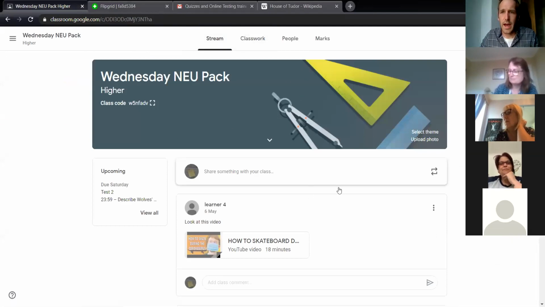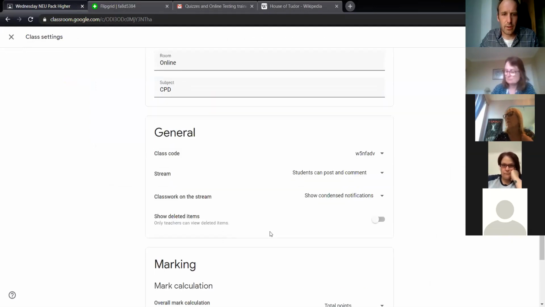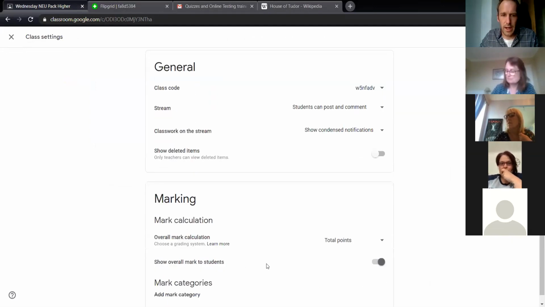So again, to access that, when you're on your main classroom page, you go to the cog at the top, and then you go down to marking, and you set it for overall mark calculation and total points. So that will then calculate their grades. Again, that information is only visible to the teachers. It's not visible to other students. They can't have access to that.